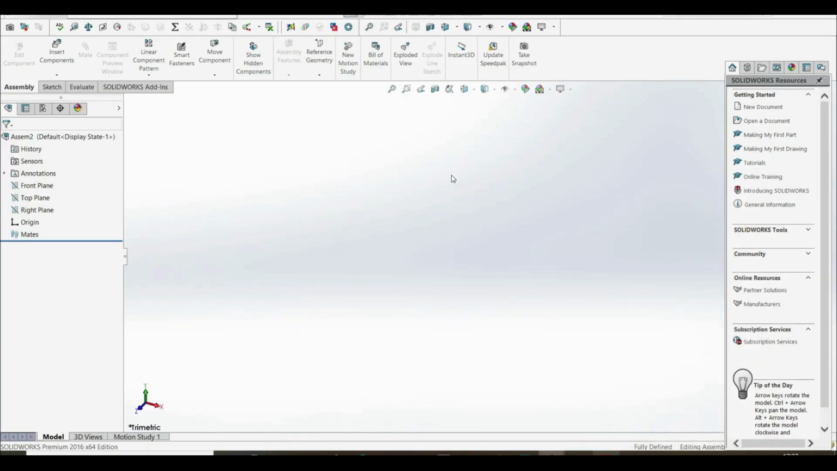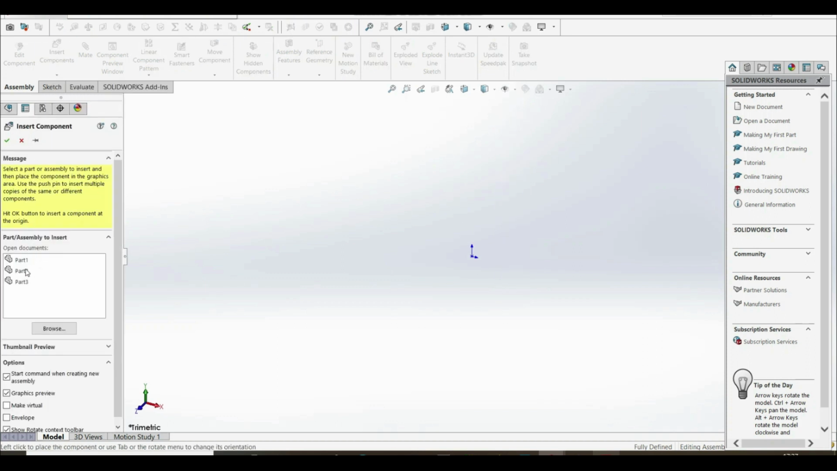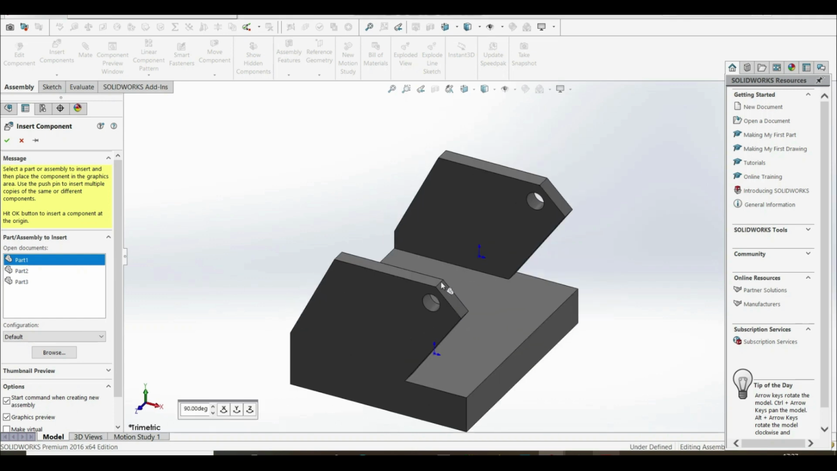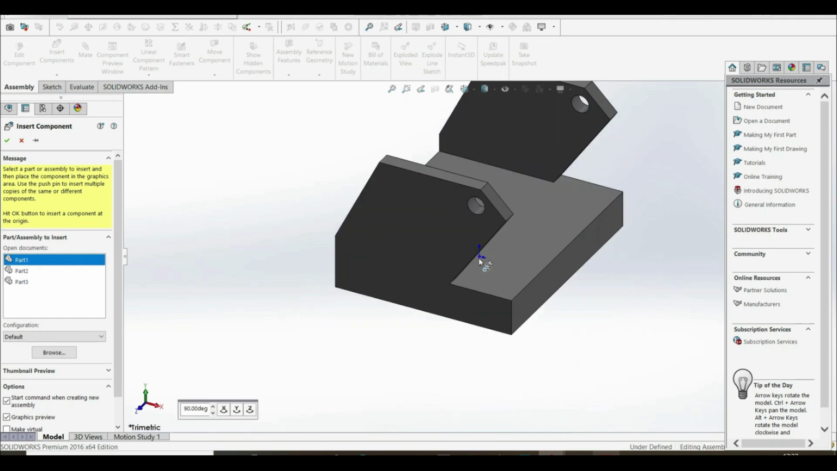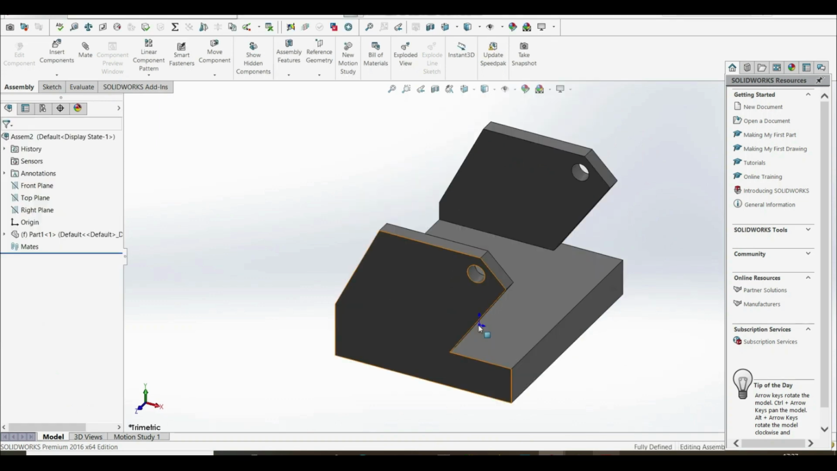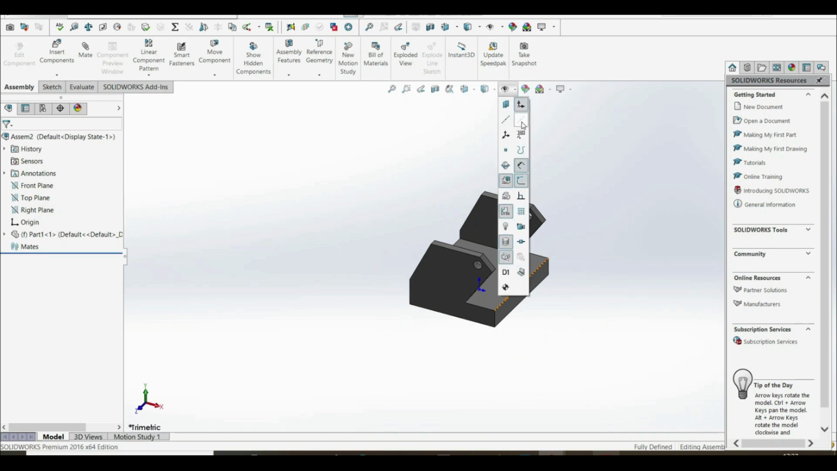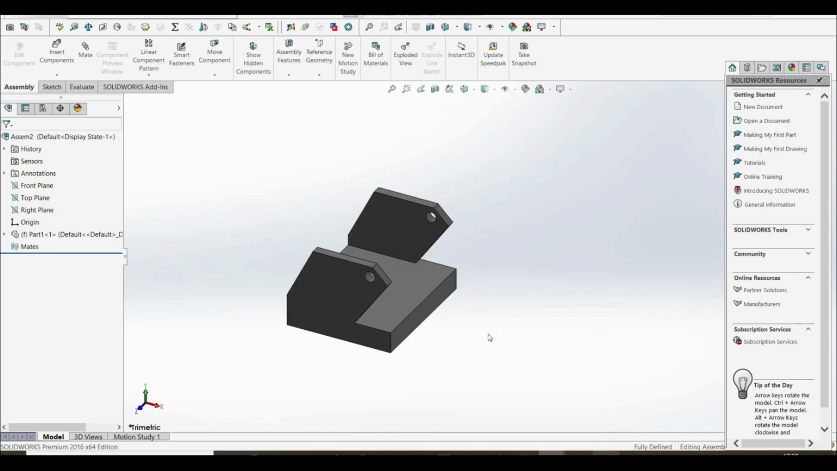Now here we have an open assembly file. So let's make origin visible, like this. Now let's go here, insert components. Let's go with the part 1. Now let's go mouse over the origin, and part will automatically switch to the origin. Now you just once left click, like this. Now we can hide the origin, and let's see the next step.